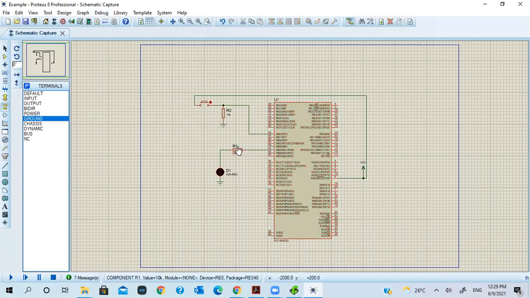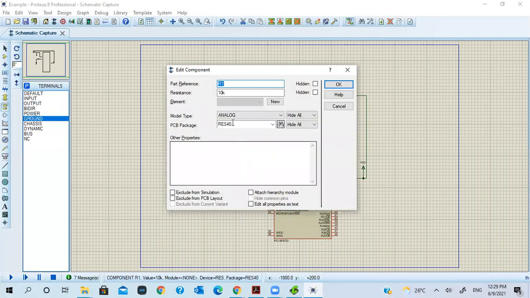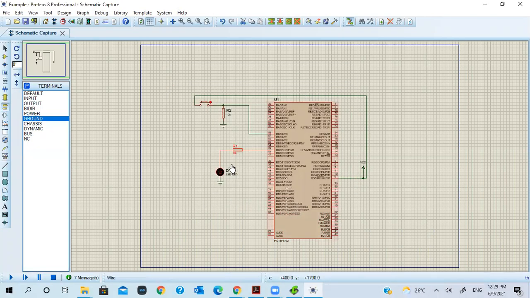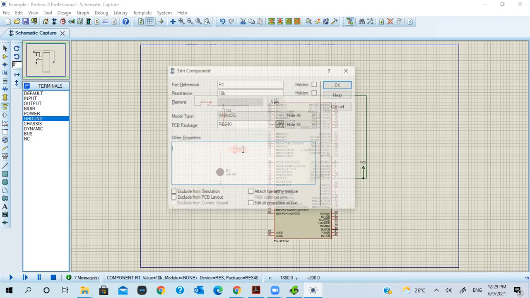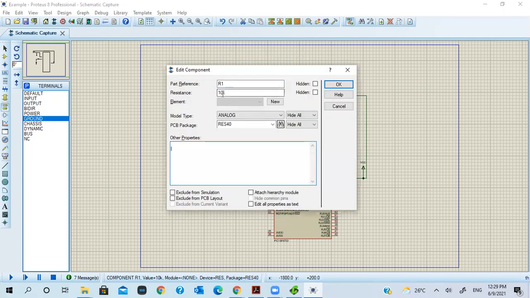The other thing is you can change the values of the resistor. Sorry, I did not change the values of this resistor. You can double click on this resistor and you can change the values. Just go into this component, right? There you go, the component is highlighted now. Double click on it, right? Just double click on that and you'll see that you can change the resistance value.